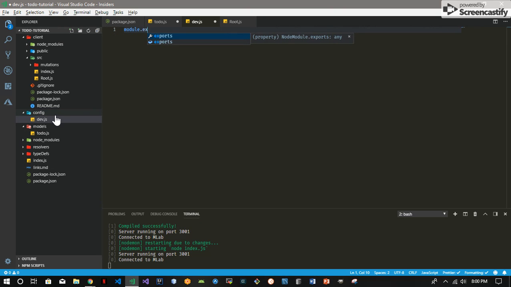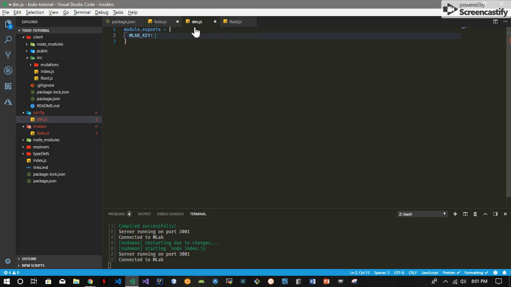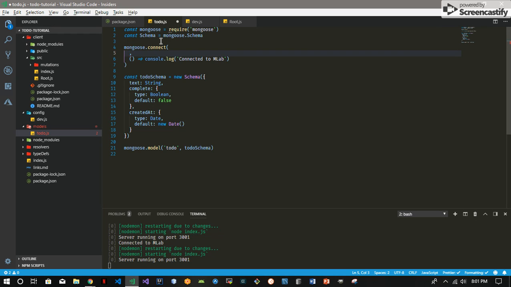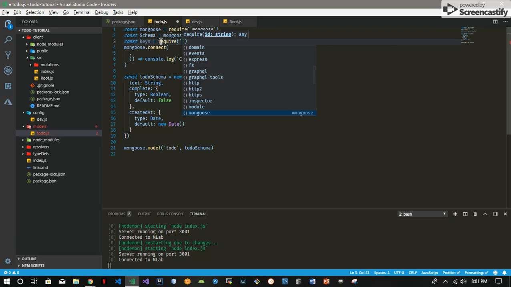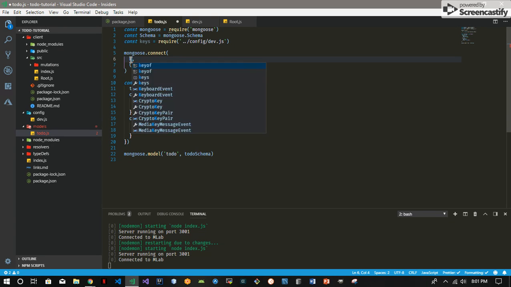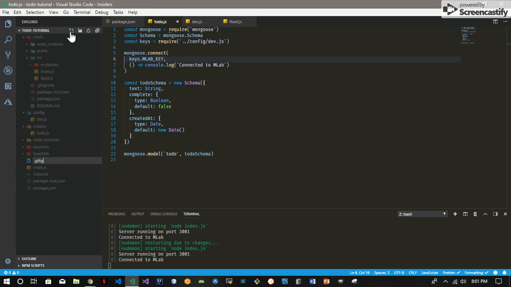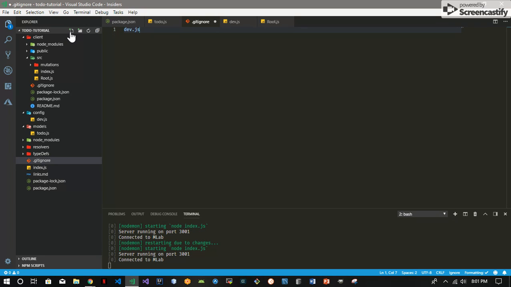And we'll say module.exports equals an object, and we'll say mlab key, and we'll copy that key over, save it. Our to-dos, we'll say const keys equals require /config/dev.js. And then our Mongoose connect, we'll say keys.mlab key, like that. And in our main directory, we'll make a new file called .gitignore. And inside of there, we'll say ignore dev.js.